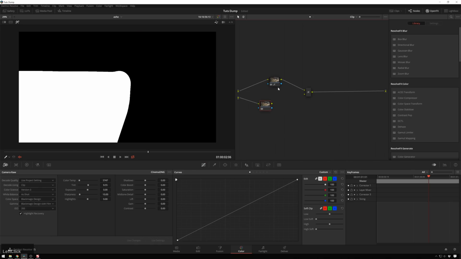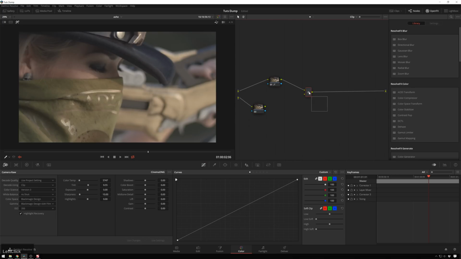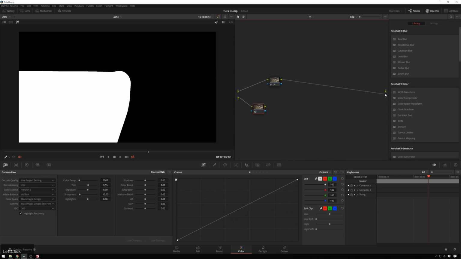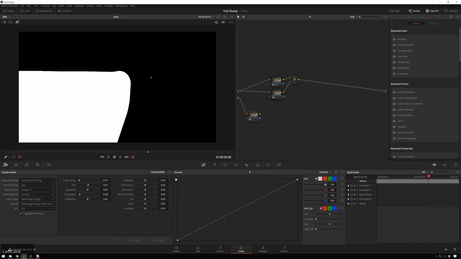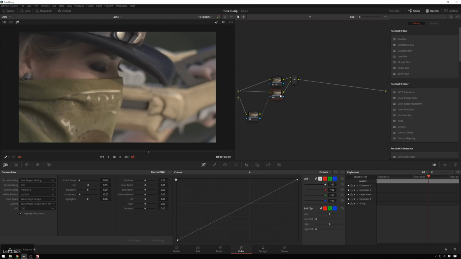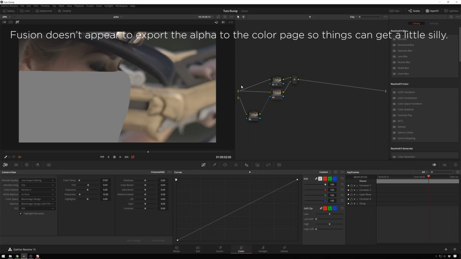So now let's say we want to actually use this mat to do something. We'll delete this, connect this back up, and create another layer mixer node, Alt-L. The obvious thing to do would be to connect the alpha output to the alpha input of here, right? But that doesn't work. What you can actually do, which I just learned today, is connect the color output to the alpha input of here, and it'll just take the luminance. And now you can see we get our mat going.